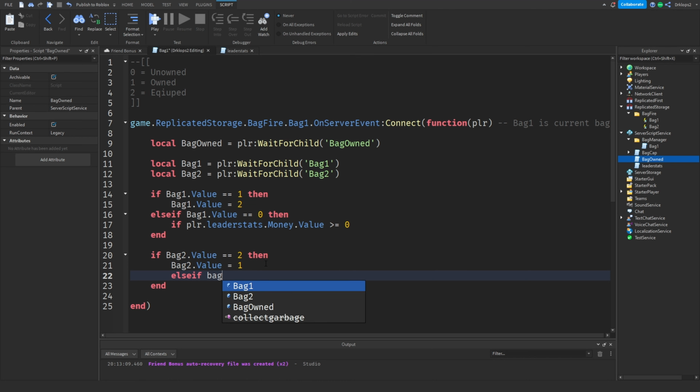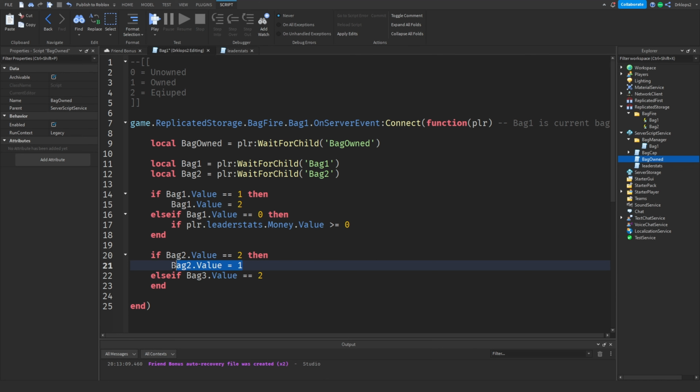if bag. Since I don't actually have bag 3, I'm just going to pretend I do. So if bag3.Value is equal to 2, then bag3.Value is equal to 1. And then you're just going to copy and paste that a whole bunch of times. So kind of like this. Paste that in there, bag3, and then Control C is then equal to that. And then you're just going to want to copy and paste this code and change all these to bag3, bag4, bag5. Kind of like that.